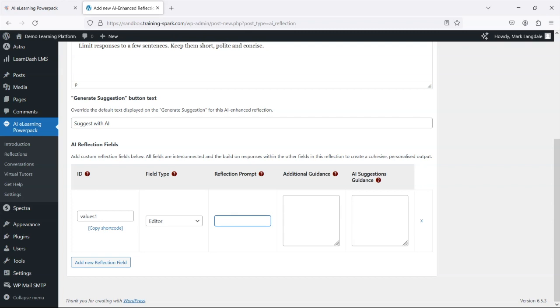So what I'm going to do is create a simple business values exercise here. And I'm going to say in the first question, if you could invite 6 famous guests to a dinner party, living or not, who would they be? And we can give some additional guidance if we want. Let's say, we've said it in the question, but I'll say they can be living or not. And here is where, if we wanted to, we can add some AI guidance, but I'm not going to for this question.